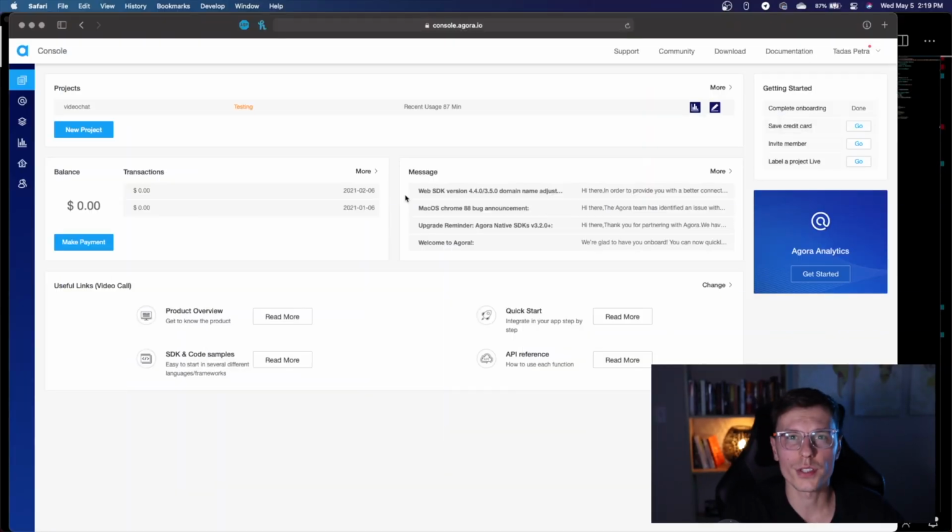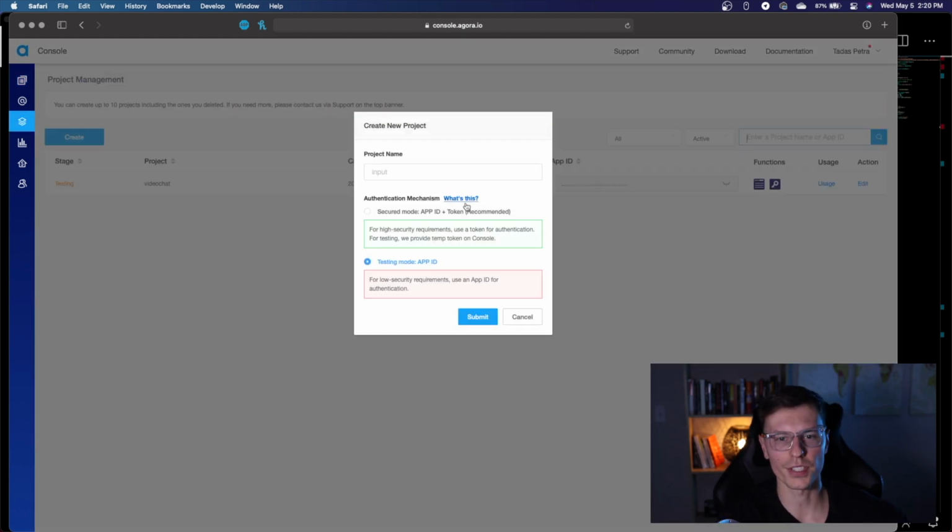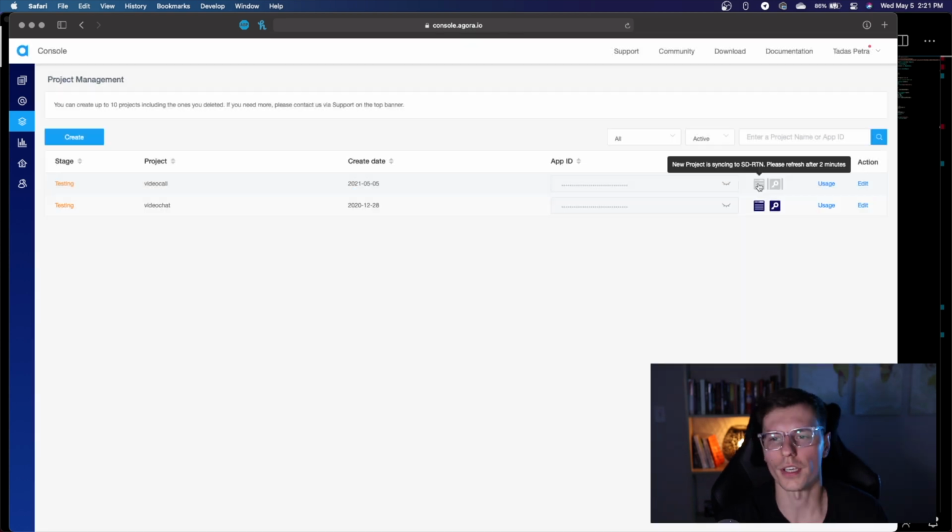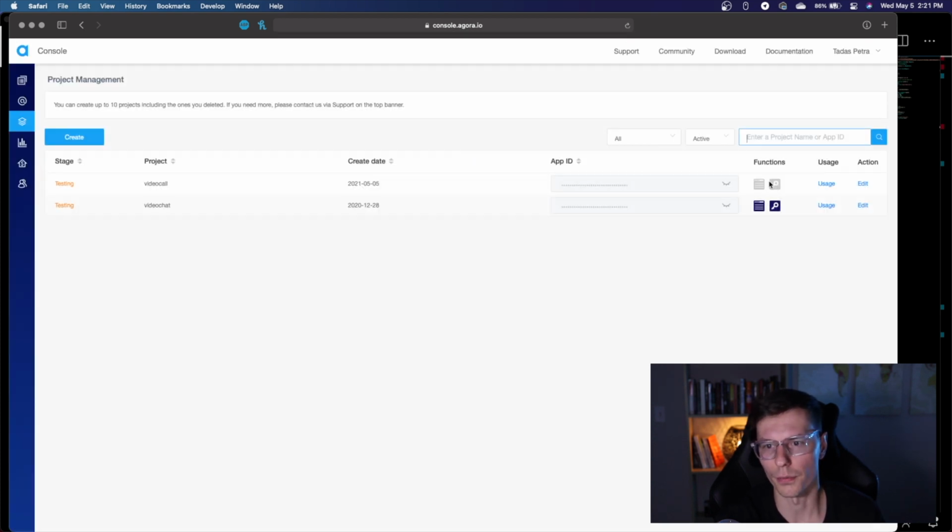So first things first, you need an Agora account and be able to get into the Agora console so you can create an Agora project. Now creating a project is pretty simple. You just click new project. We'll call it video call. We'll start up in testing mode. So after that's done, it's going to sync to the SD-RTN, which is the software defined real-time network, which is how all the magic behind Agora happens. And we can wait those 2 minutes and then refresh and hopefully we'll see it up.